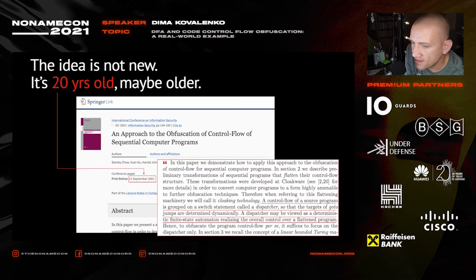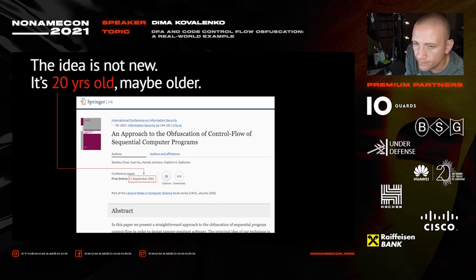Let me read a couple words from the article. A control flow of a source program is grouped on a switch statement called a dispatcher, so that the targets of go-to jumps are determined dynamically. A dispatcher may be viewed as a deterministic finite state automaton, realizing the overall control over a flattened program. So now you understand why that weird code is called a dispatcher. 20 years ago.